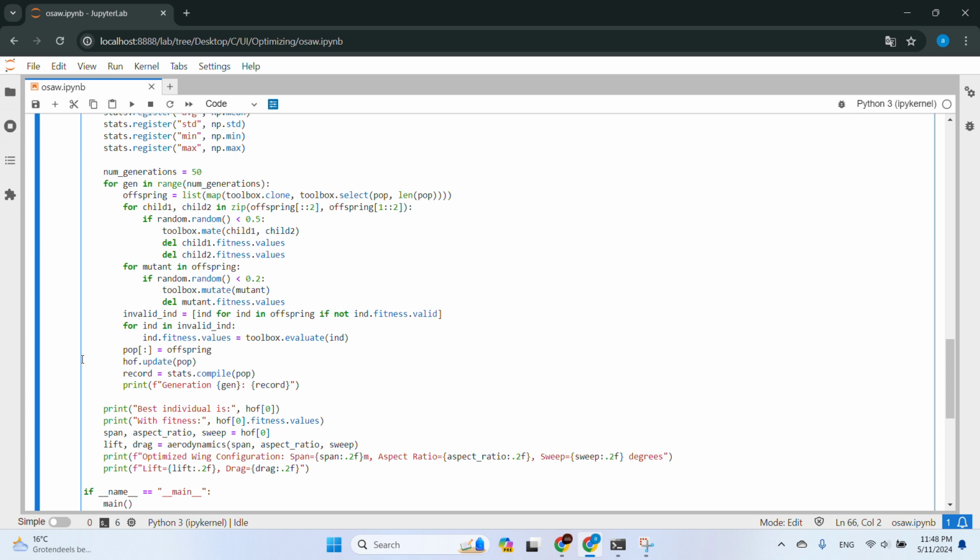Each offspring has a 20% chance of undergoing mutation, which modifies the individual's genes. After mutation, the fitness value is also deleted to indicate that it needs to be recalculated. And fitness re-evaluation: after mutation and crossover, only individuals in the offspring without valid fitness must be re-evaluated. This ensures that all fitness values are up to date before the next generation.